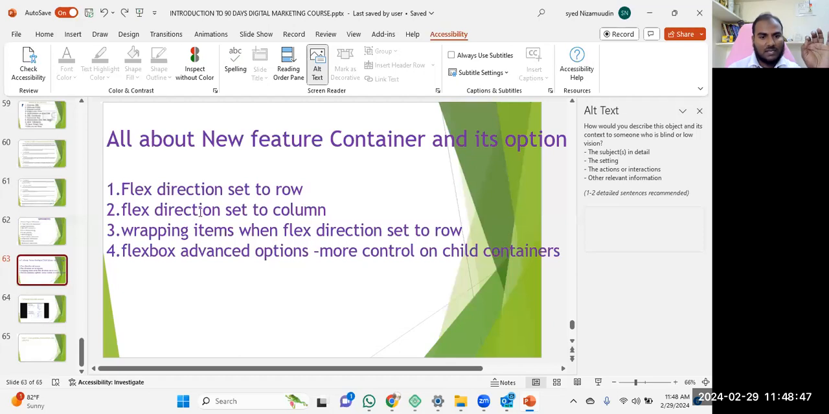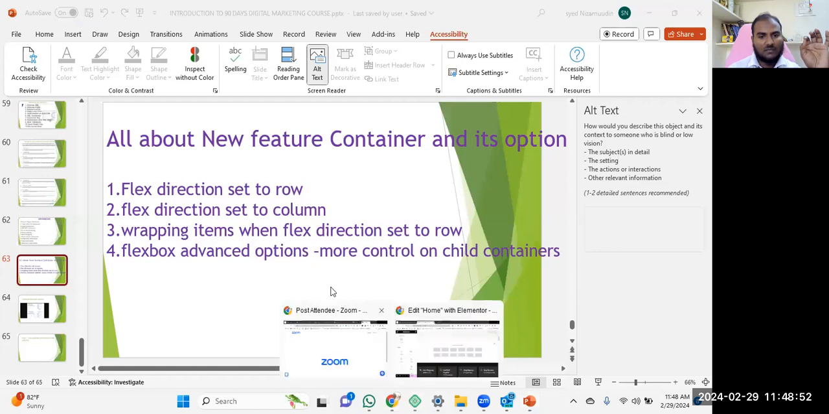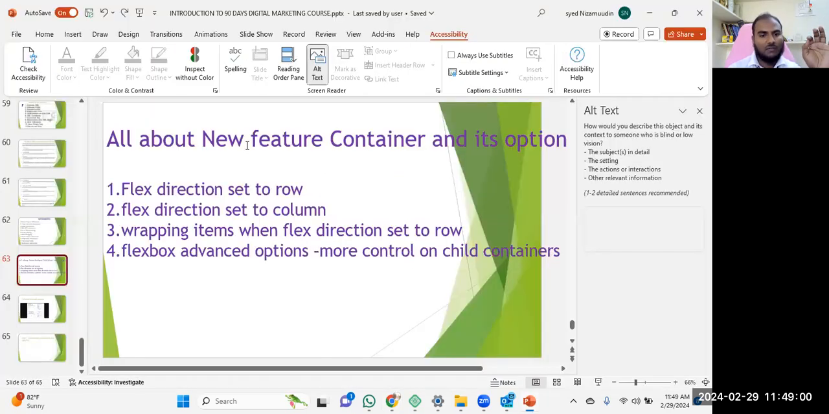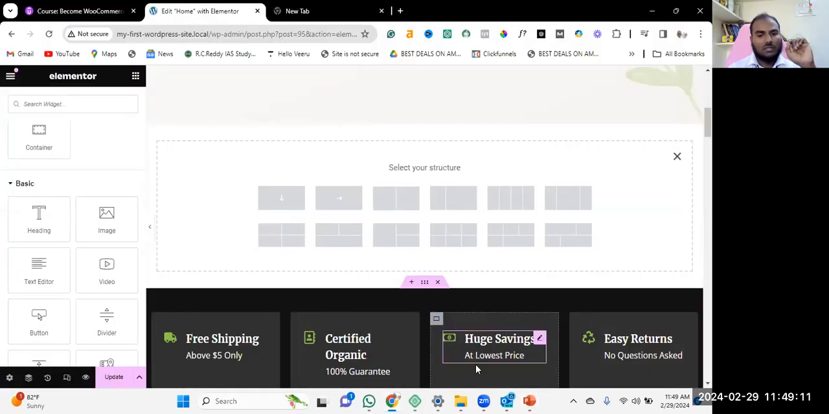Let us see: flex direction set to row. Flex direction means this direction. This direction represents the row flex direction. What happens when flex direction is row? The main axis direction will be the same, horizontal. When flex direction is set to column, that is vertical, the main axis direction is also vertical, and the cross axis will be opposite to that one.